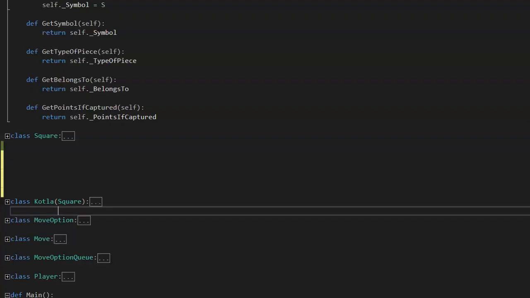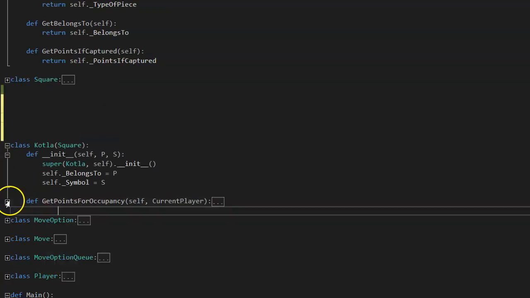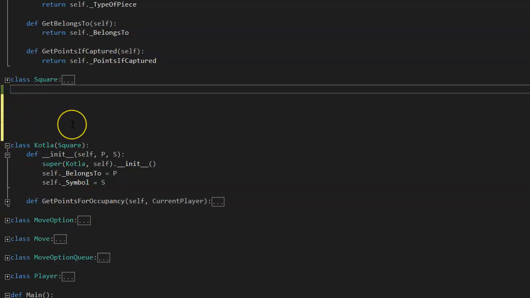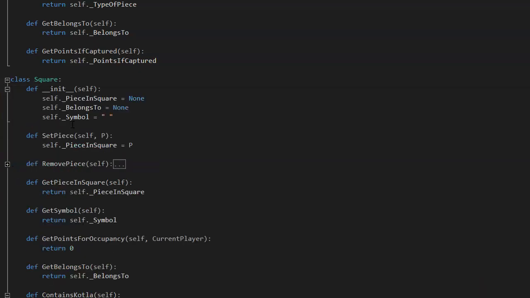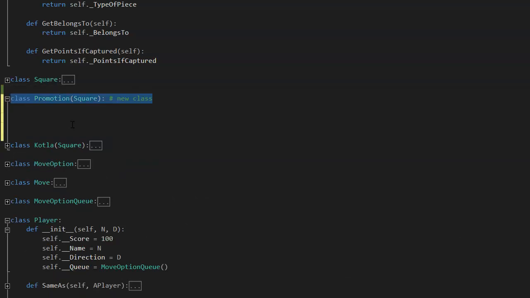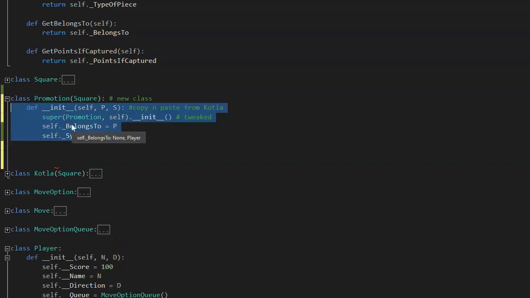Right, so let's jump to the code. We're going to inherit Square. It says that. We've got the Kotla to play with, so we can see how that works. Our first job is to create a new class that inherits Square, so that's nice and easy. My next job is to copy and paste from the Kotla with a little tweak here. So this is just the constructor, easy peasy, exactly as it is from the Kotla. I'm just working on the principle: this is what I'll need.